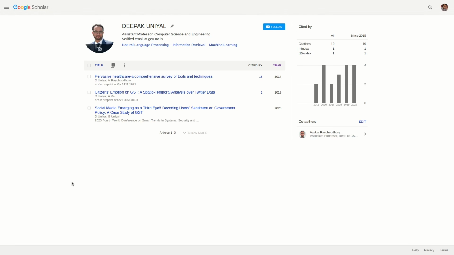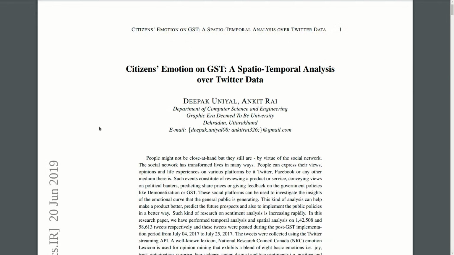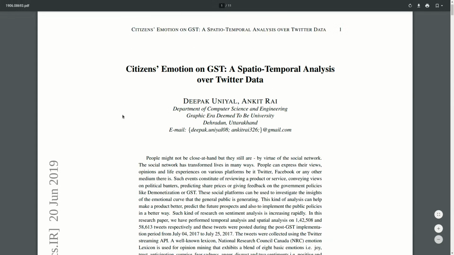So I have done some similar work using NRC lexicon here. In the first paper I have used NRC lexicon, but in the second paper I have combined the NRC lexicon as well as some machine learning algorithms. You can find this paper on arXiv, and for this paper you need some subscription. Let me show you the content of this paper. So here is the paper which detects emotion on GST, and this is a spatial temporal analysis of Twitter data.